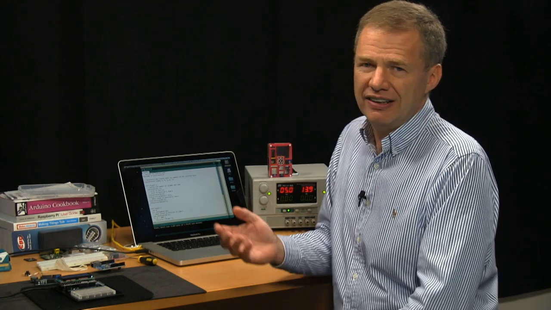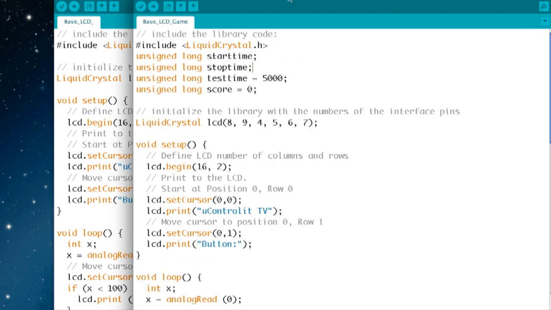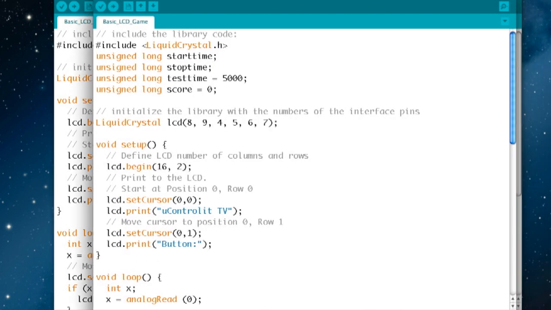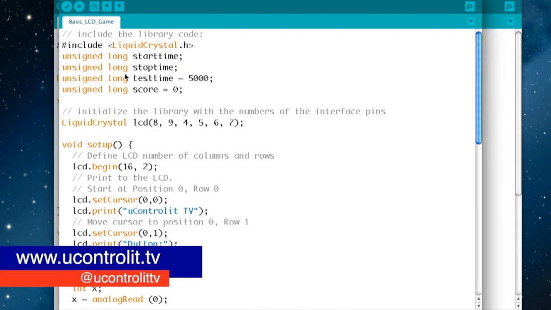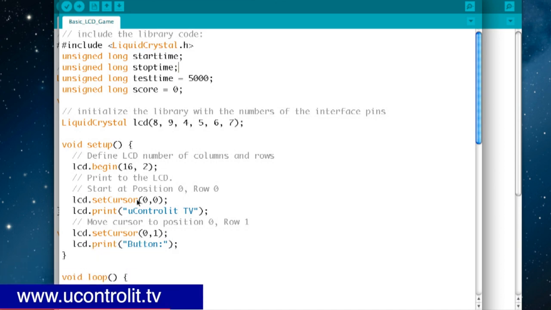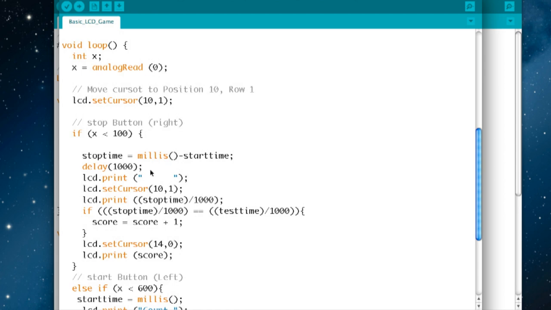So let's very quickly look at the sketch. This is the sketch I have. And just a reminder that all these sketches will be on our website. We define some variables, initialize the library. A lot of this we've just covered in the previous sketch. And then the sort of semi-clever bits are that it just sets the values of the start and stop times when you press the button.